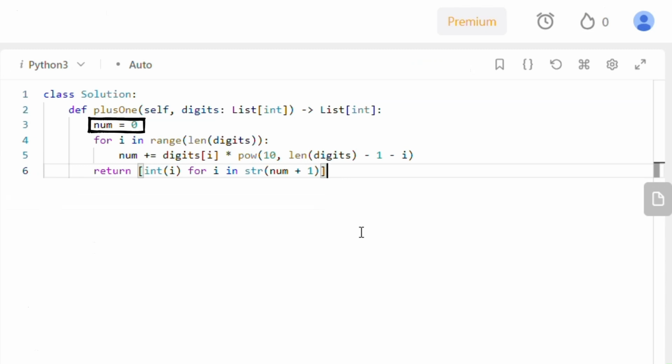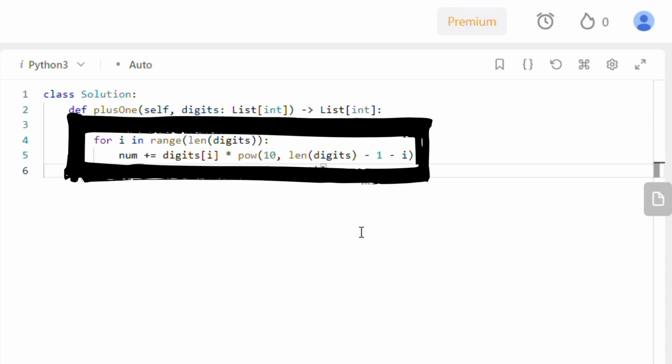The code defines a class Solution with a method plusOne. This method takes a list of integers, digits, as input and returns a new list that represents the original list incremented by 1. In the plusOne method, a variable num is initialized to 0. It will be used to calculate the numeric representation of the digits.